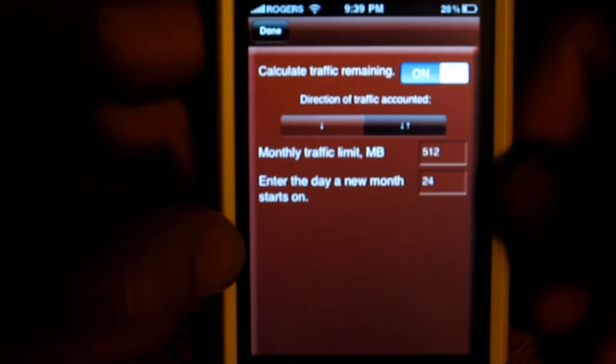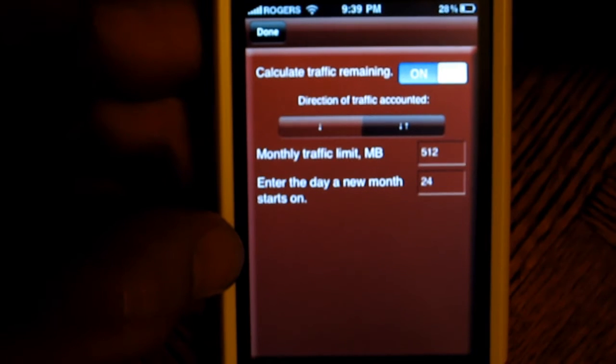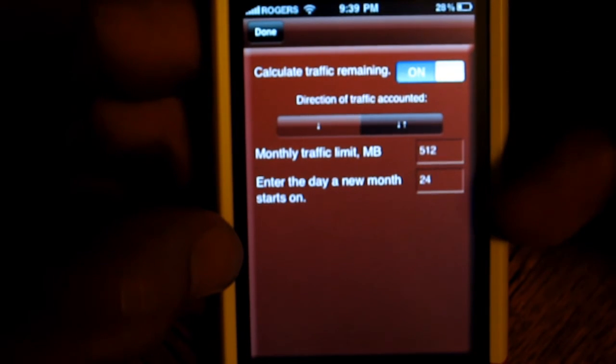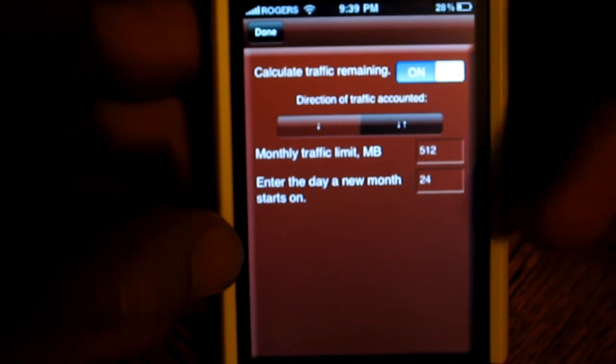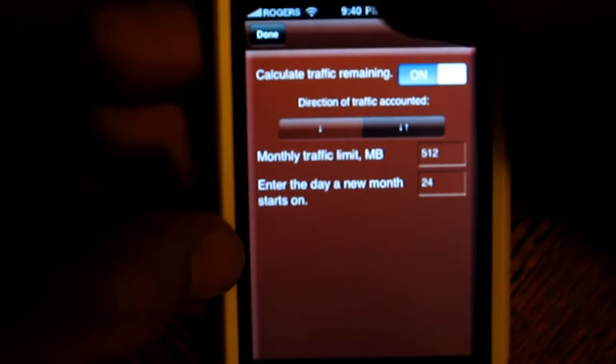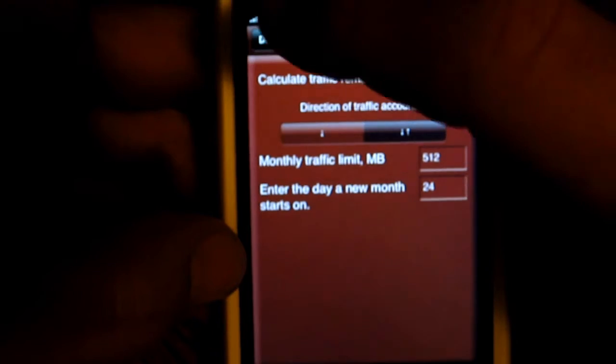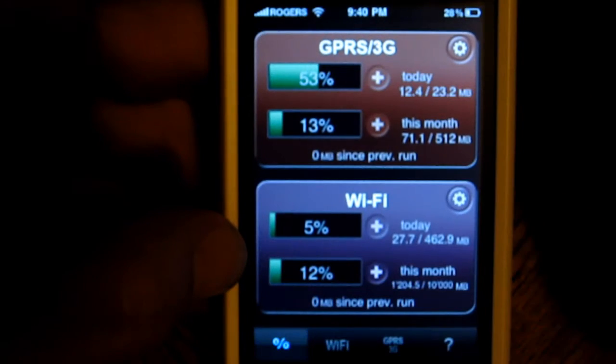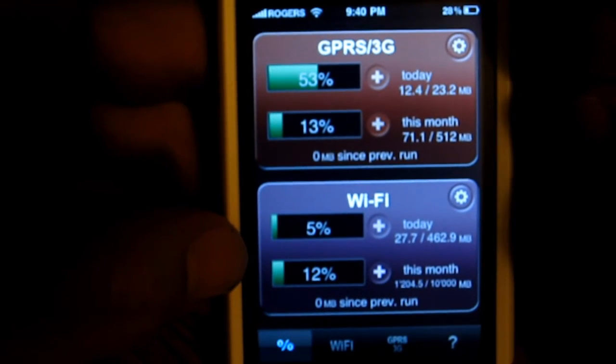And then you enter the day a new month starts on. That would be your billing date. Mine is the 24th, so all of my data per month resets on the 24th. So I entered the 24th. We're done. We'll exit that, and here we are back at the main screen.